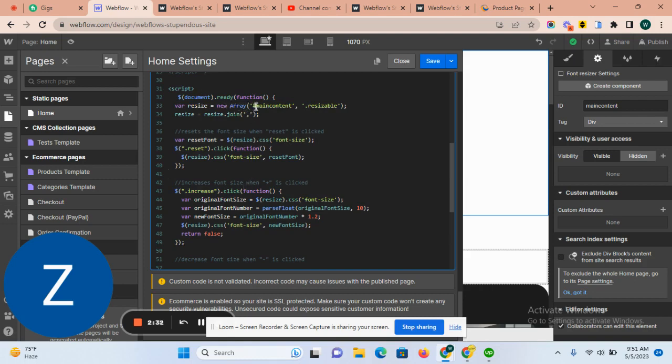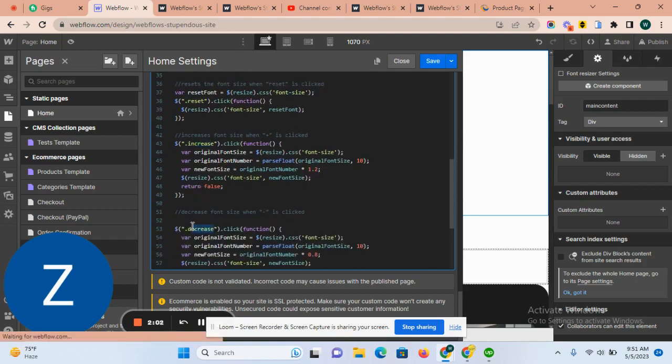So here are the simple lines, a simple custom code. You must be careful about the name. Whatever id you assigned to the container in which all the elements for font resizing lie, just be careful about the name. If it is main content here, then this id should be here. Okay, and then there are the three main functions: one function for the reset button, one for the increase button, and one for the decrease button.